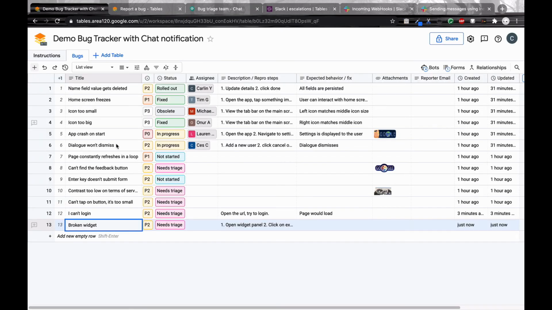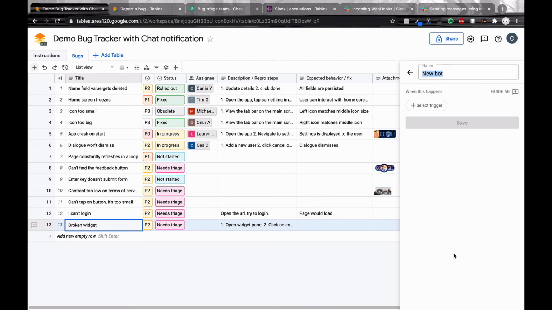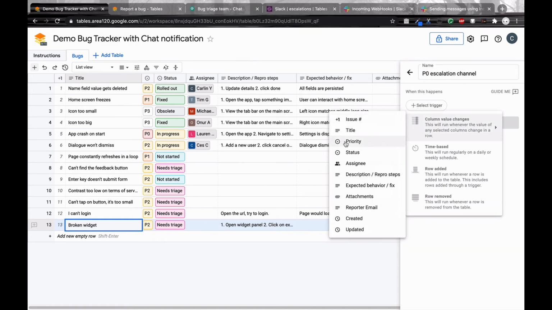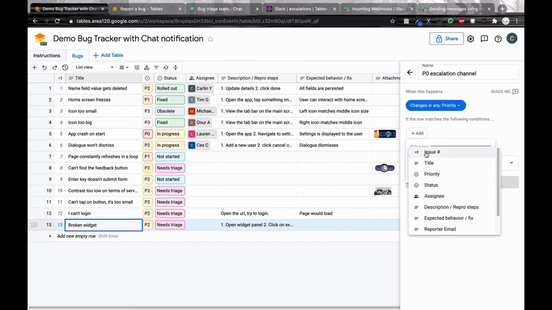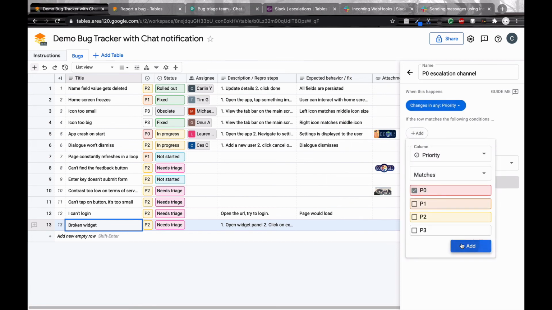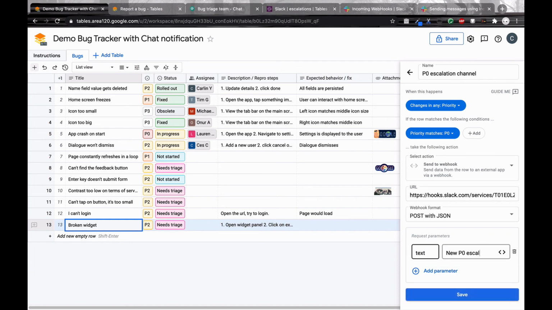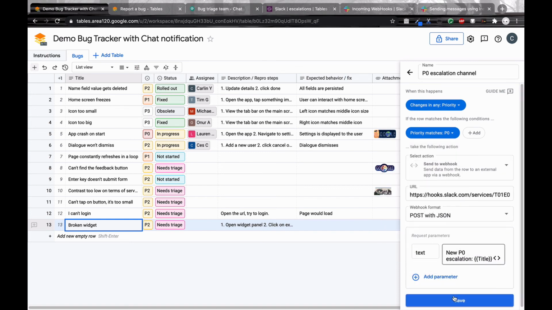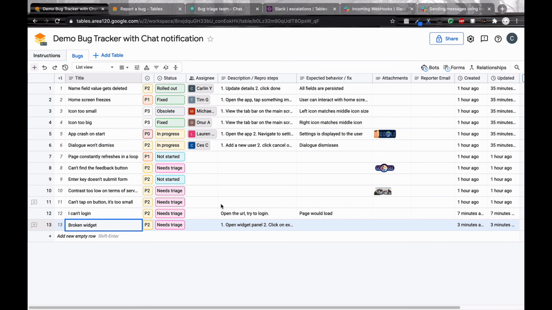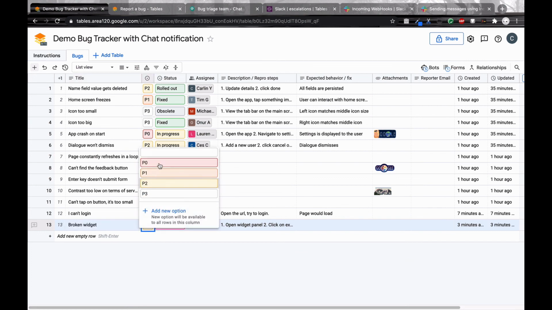Let's go back to Tables and add a new bot this time. We'll call it the P0 escalation channel. Whenever the priority has changed, and if the priority matches P0, we'll use send to webhook with the post JSON format, and we'll add that Slack URL now with the same text parameter and a message that we want to send. Once we save, we should be able to test this and set one of our bugs to P0.